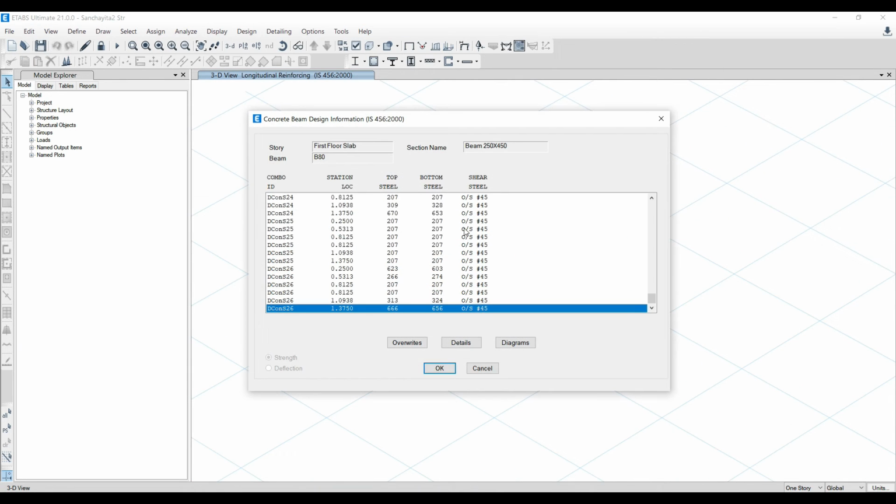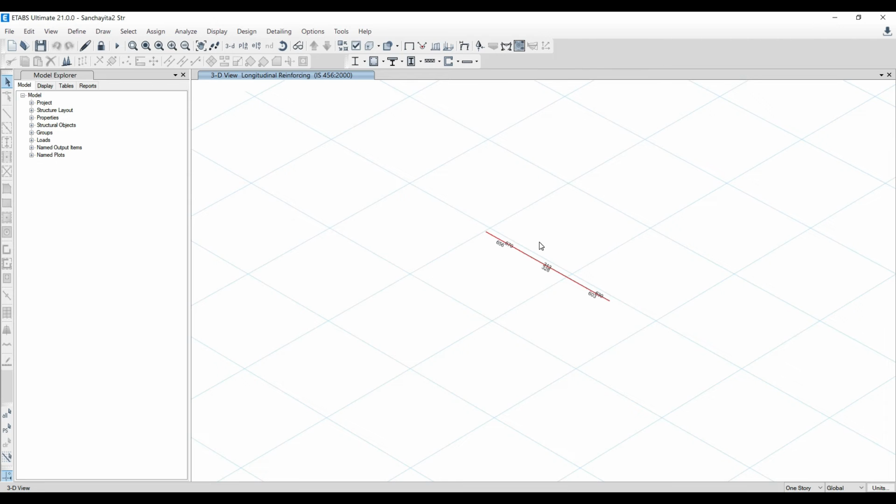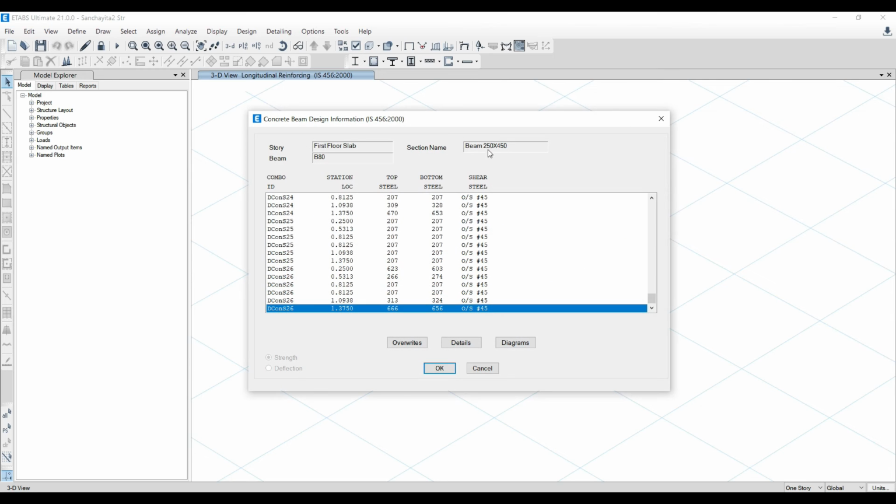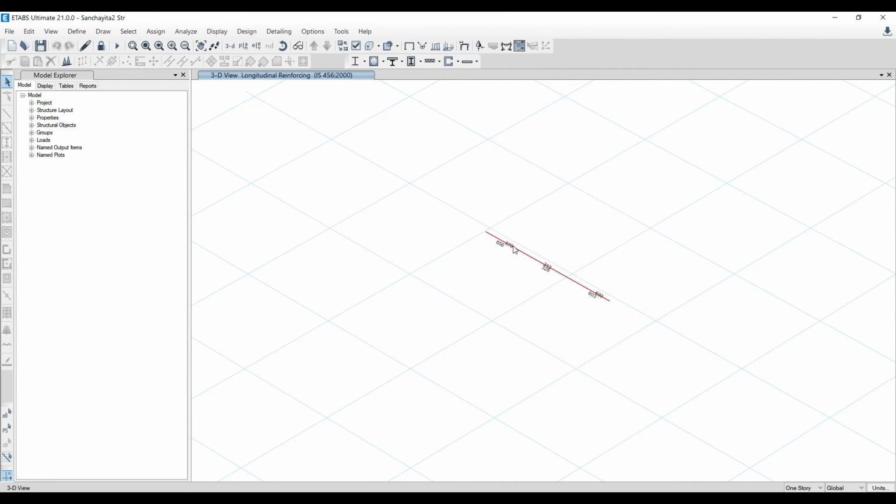Now when I open this and see, it is failing completely in shear. Now why in beams can we see shear failure? That is because they're taking too much stiffness on. So how do I decrease the stiffness of my beam? The simple and straightforward method is to decrease the size of the beam. Right now the beam is approximately 250 x 450. I'll decrease the size, assign that new size to this, and we'll run the analysis again.